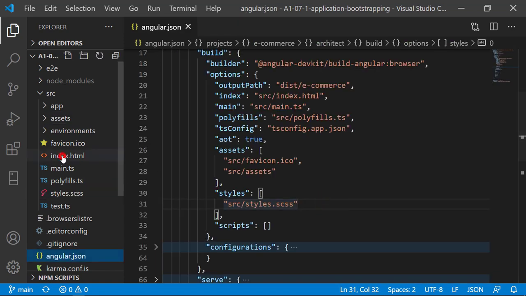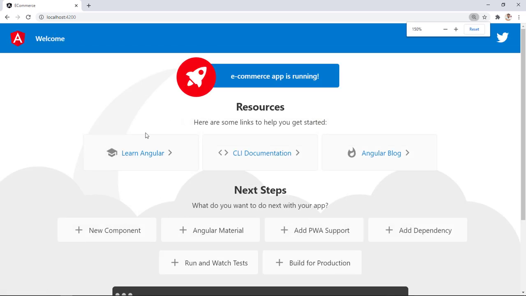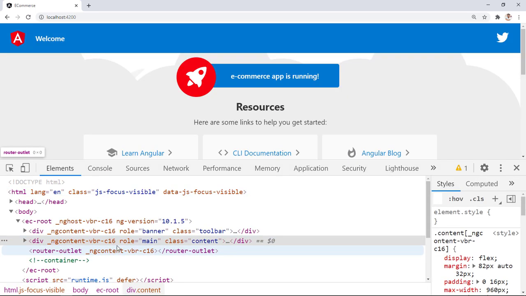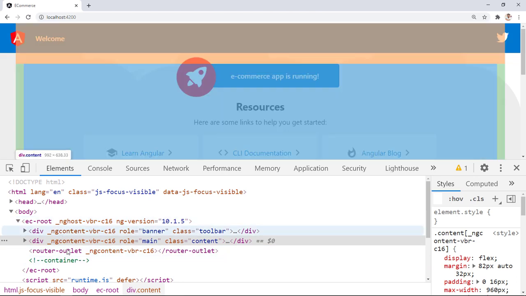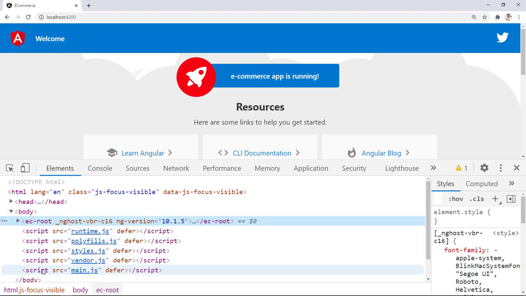Now I will open index.html once again, and you will see that we did not refer any JavaScript. So how does everything happen? Okay, to compare that, let's open the running application on the browser. The application is here. Let's inspect element. Either use F12 or right click and inspect element. If you check body, you can see that there is ec-root element and there is some HTML. We will come back to this later. Somehow script references got added, which are runtime.js, polyfills.js, styles.js, vendor.js, and main.js.